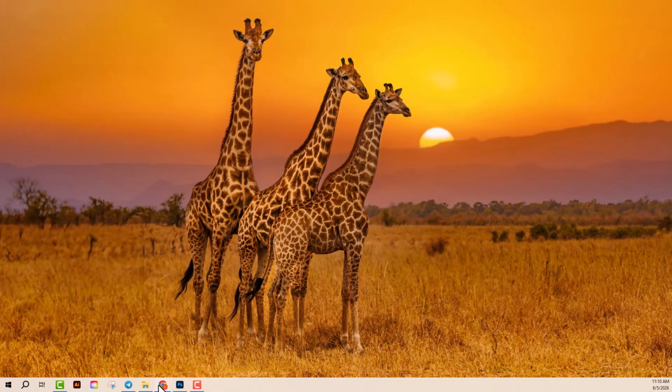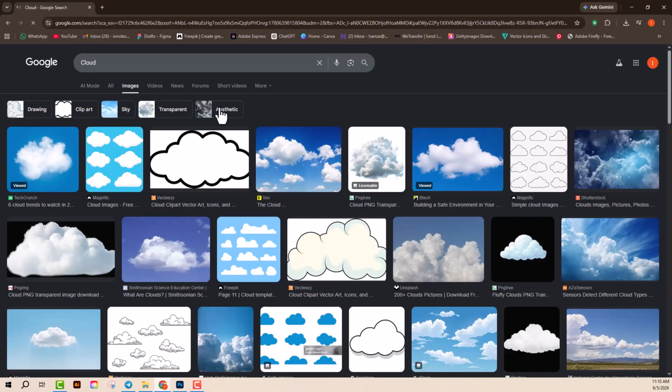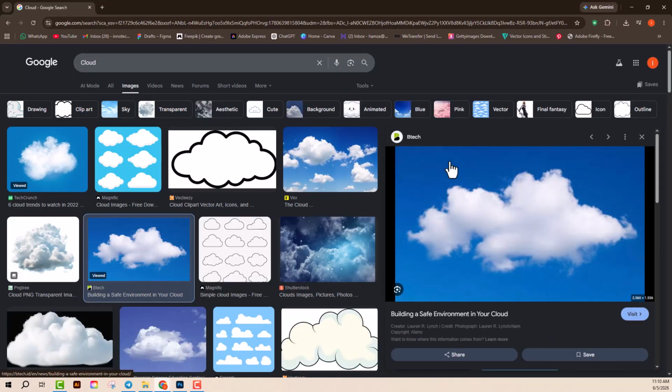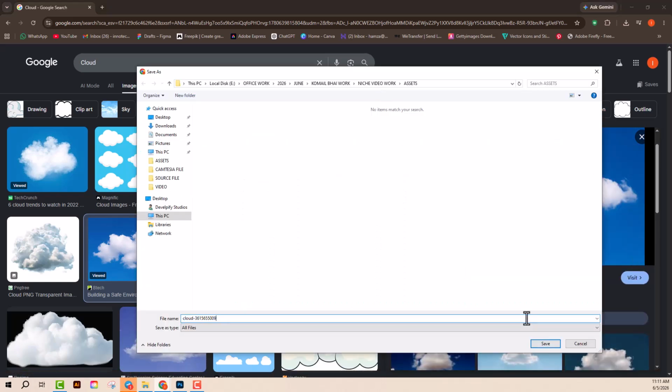First, open your browser and search for a high-quality cloud image on Google. Look for an image with a clear blue sky and a distinct white cloud. Once you find the perfect one, just right-click and save it to your local assets folder.